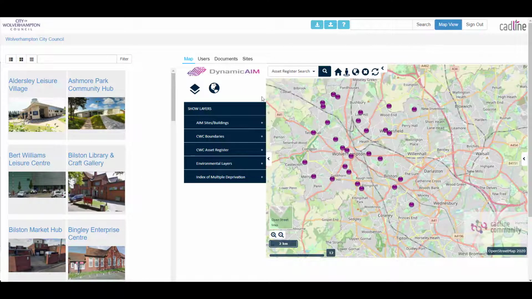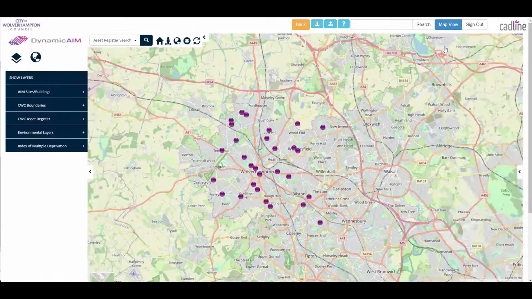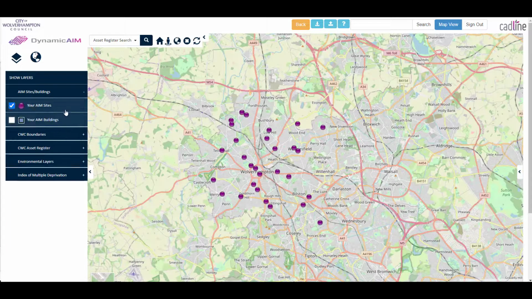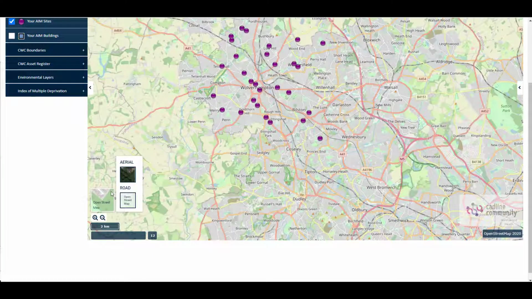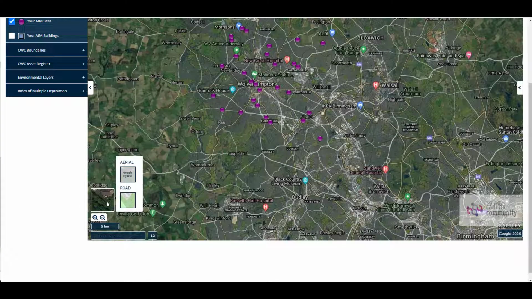DynamicAIM provides access to a web map, and clicking the Map View button maximises the map window. The Show Layers panel on the left hand side then lists all our map layers, and by hovering over the map features we reveal bubbles that show us extra information about that feature. In the bottom left hand corner there's a base map picker where we can choose to either show the street map or alternatively aerial imagery.